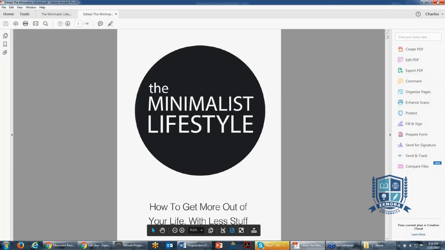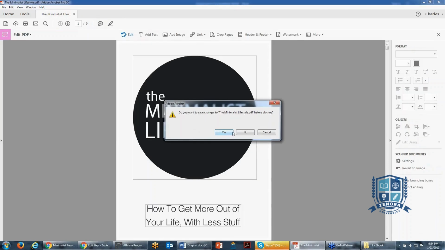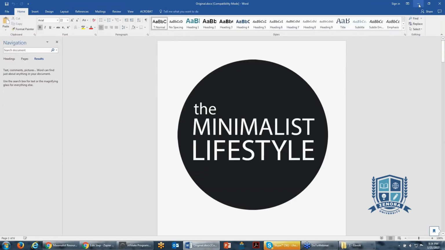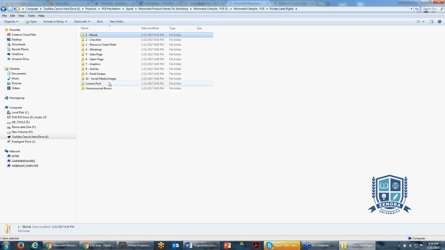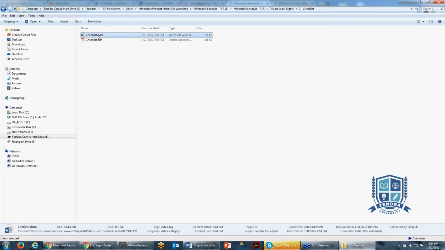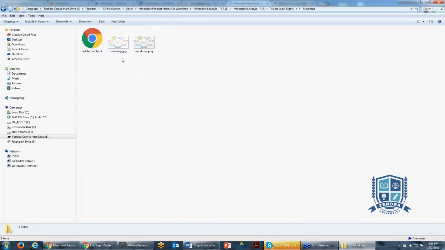Right, and then I have customized my document here. What I also want to look at is not just the ebook, but things like the cheat sheet, the mind map, and the sales page. Now, if I look at the checklist, that's a Word document, so I can edit that in the very same way. Resource cheat sheet, same thing. Mind map, same thing. Now, the mind map's a little more challenging because it actually comes in a PNG.